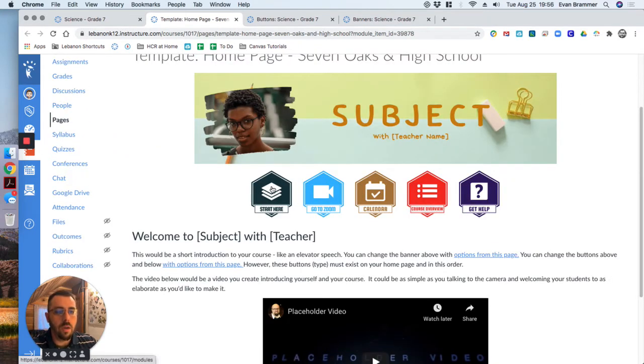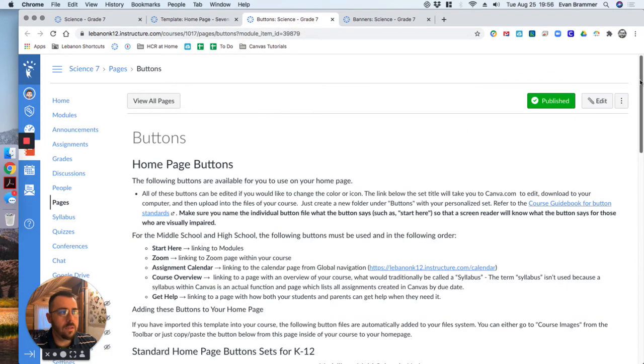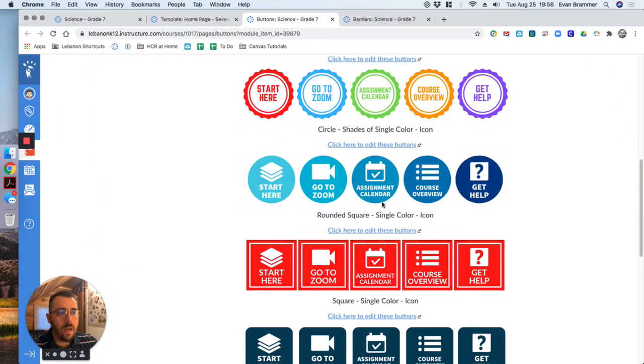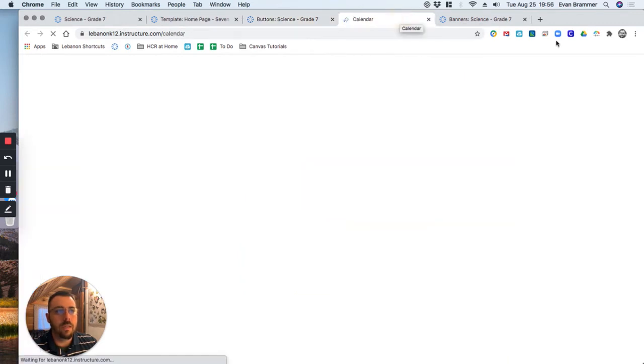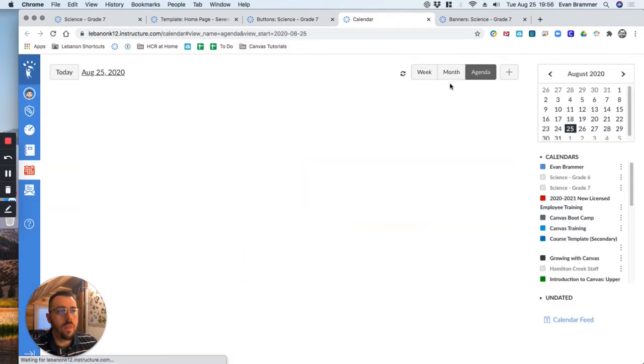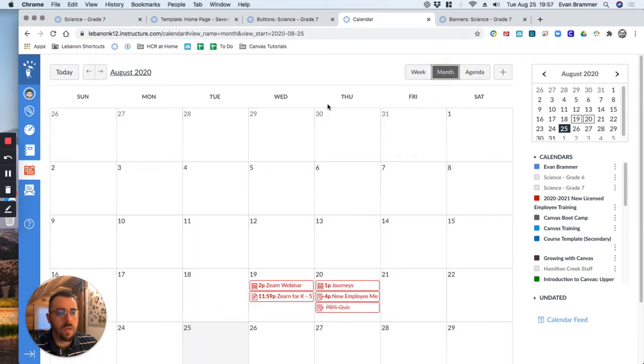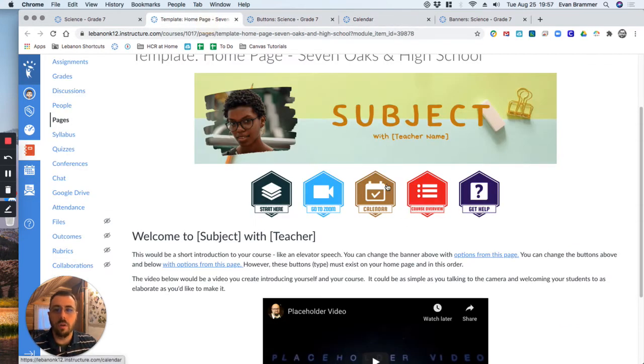So the start button here would take them out to the modules. Go to Zoom, obviously, is going to take them to the Zoom link. This is the only design where it says calendar. All the other designs actually say assignment calendar. And what that is, it's the actual calendar. I'll just open this up to show you. It's the calendar view inside of Canvas. We want this to be something that the students use. And so they have the week, month, or agenda. Yes, it's over here in the global navigation, but by having it here on the homepage, it's reinforcing that this is a tool that they should be using and can be using.